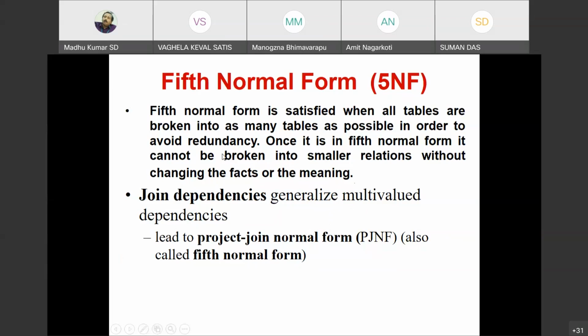So here we will apply this in cases where even multi-value dependency fails to eliminate the redundancy. The JD, or join dependency, generalizes MVD, multi-value dependencies. This fifth normal form is also called project join normal form. So you project the main table into smaller tables and join them, right? So that is actually called the PJNF or 5NF.